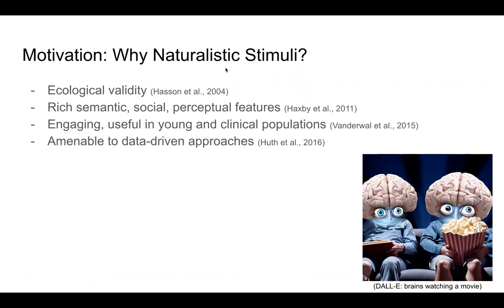In this case, we're talking about people being scanned with fMRI while they're watching movies. And there are a few reasons why we're really interested in using these sorts of stimuli. The first is that they have increased ecological validity. These conditions are thought to be more like the real world, at least compared to something like resting state or some kind of sparse task design.